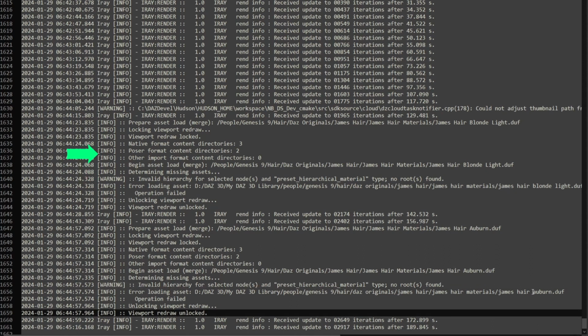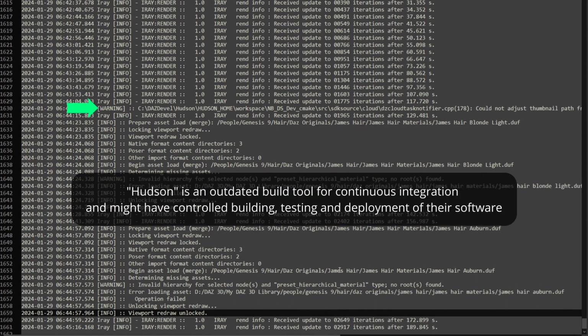A funny side note, the folder this entry refers to is not on my PC. It's likely one of DAZ developers' PCs. Oh, I love the quality of this software.